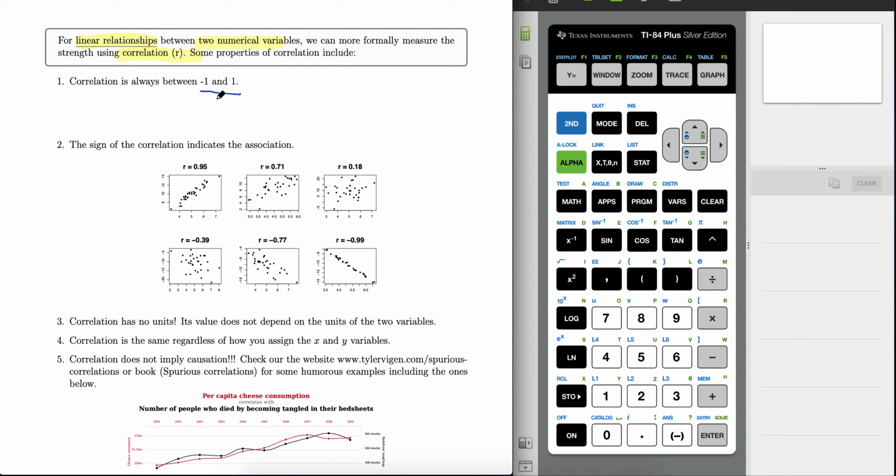And then as we move away from -1 and 1 and get closer to 0 in the middle, the weaker the relationship will become and the more scattered. So here, 0.18, it's very scattered. I'm much closer to 0 here. -0.39, we can see a negative trend, but it's very weak, especially compared to that -0.99. So closer to 1 or -1, perfect line. You move closer to 0, it becomes much weaker. And the positive or negative just tells you the slope or the association.